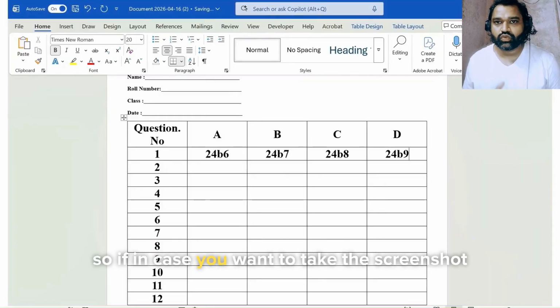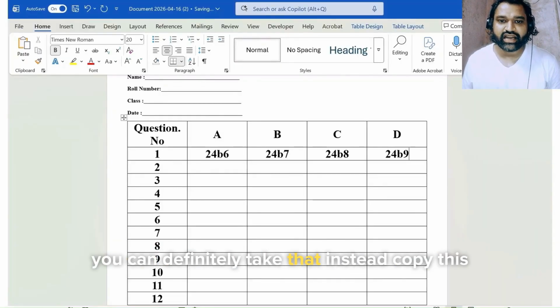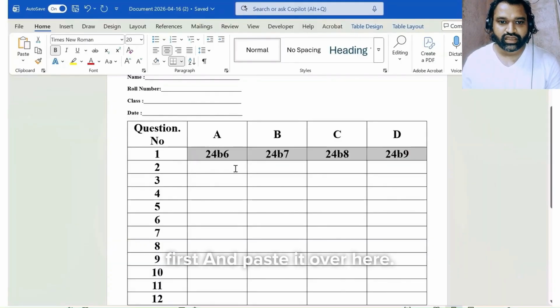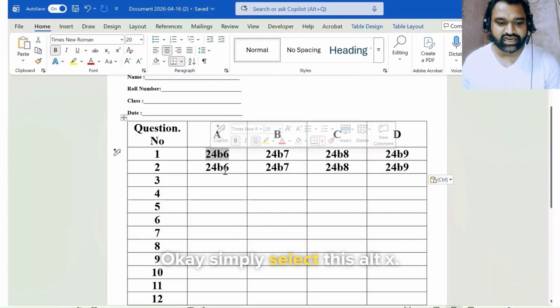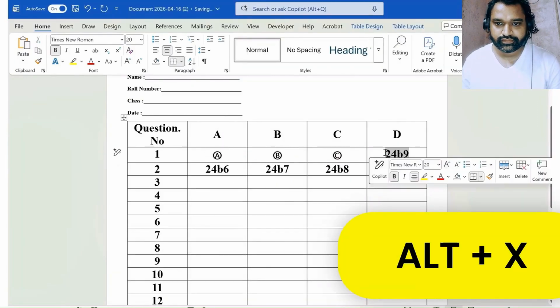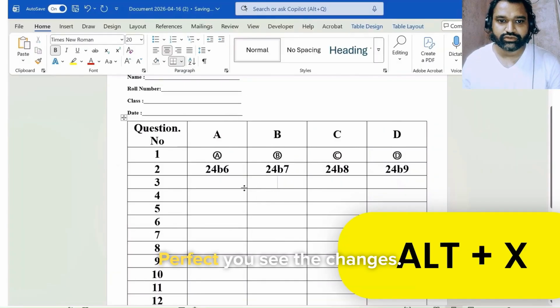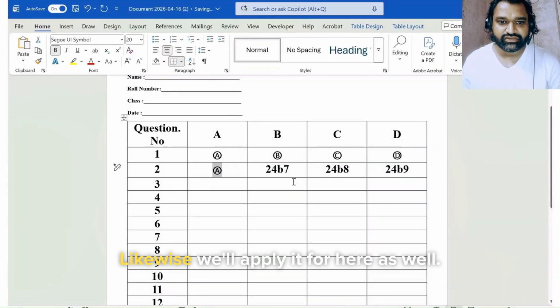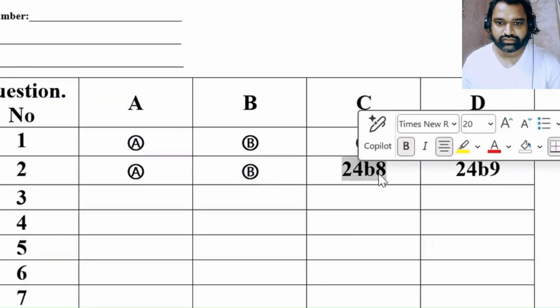Cool. So in case you want to take the screenshot, you can definitely take that. Instead, copy this first and paste it over here. Simply select this, Alt+X. Perfect. You see the changes. Likewise, we'll apply it for here as well.